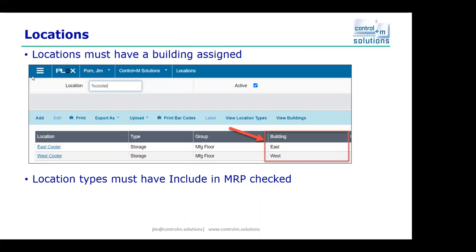Something to note here is if you have different types of locations, location types are probably going to be like storage locations. You're also going to have location types of work center locations that are also going to need to have these buildings assigned to them. But each location type must have the include in MRP checked in order for us to see the inventory that's going to be in all of these locations.